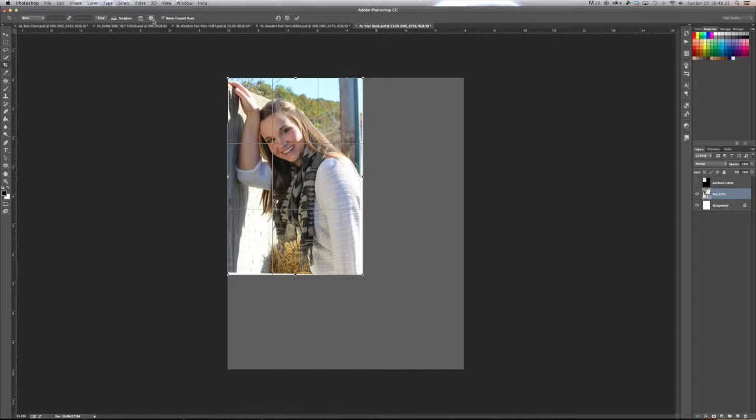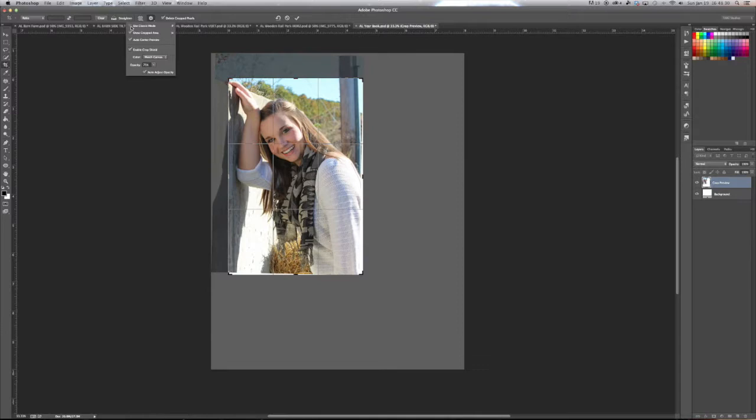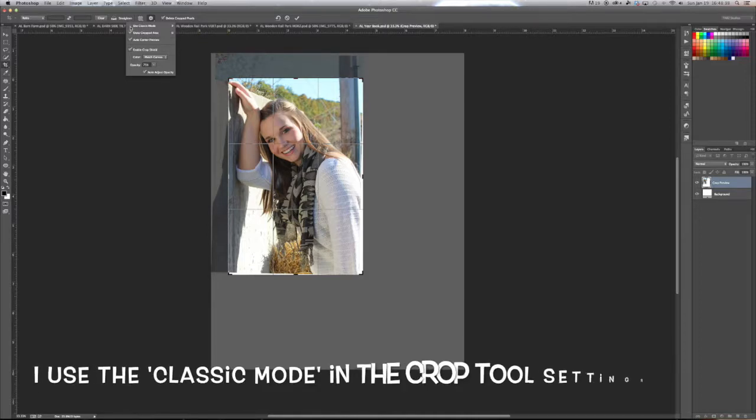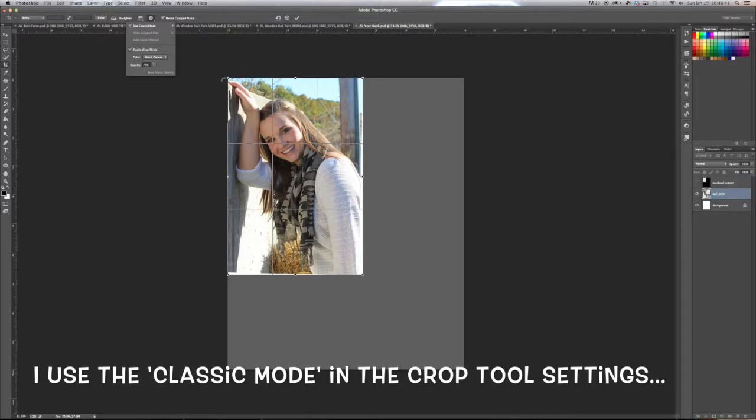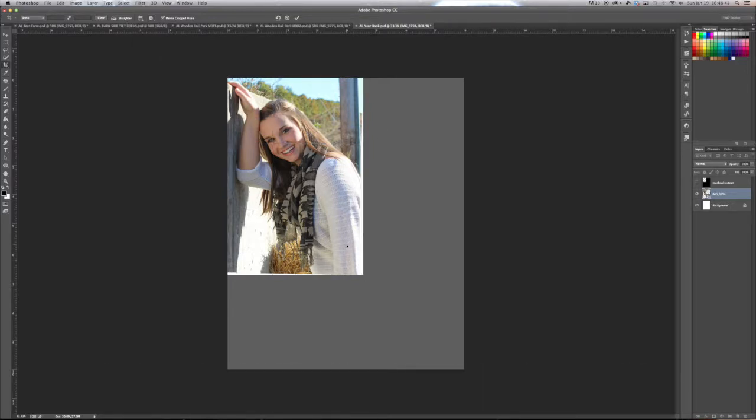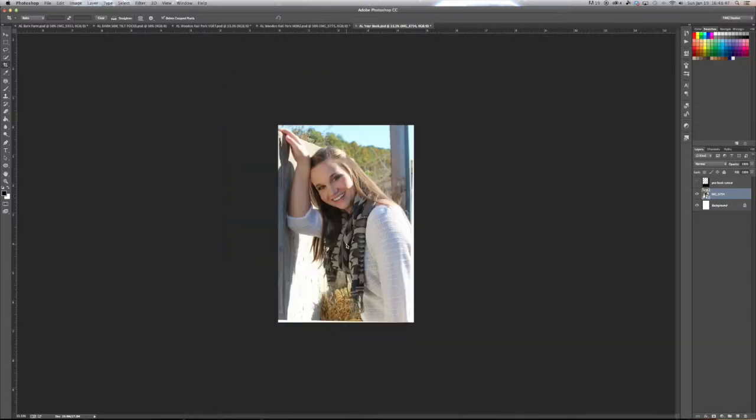If you go up here to settings, see this little button right here? That's for settings. Click on that. And if you click on use classic mode, or unclick it, it goes back to the new standard mode today. I don't like it. I like the old school version, so I always use classic mode. That way I just drag the area I want cropped and double click and it's done.